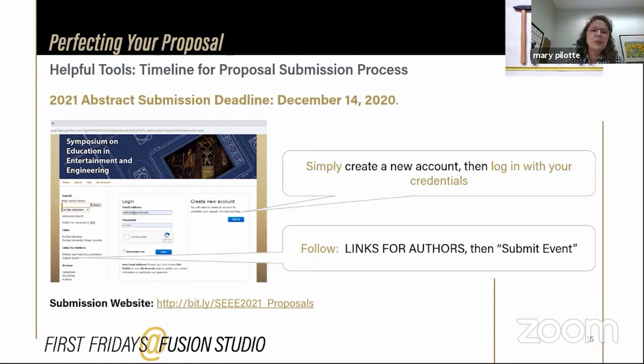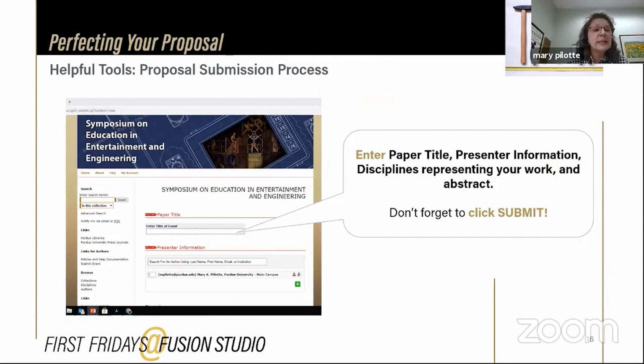You just create a login and a password, and then you just follow the link for authors and submit events, and it'll take you right to the next page, which actually looks like slide 16, where you enter the paper title, your presenter information, and you drop in your abstract and you're done. So you don't have to email Rich and I, you don't have to tell us that you're submitting. You can do it sneakily, and that's totally okay. We look forward to seeing all of the submissions.